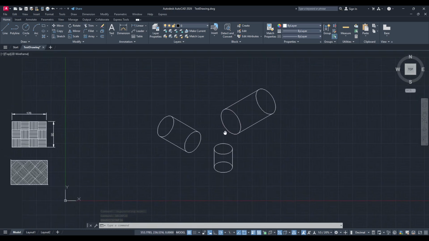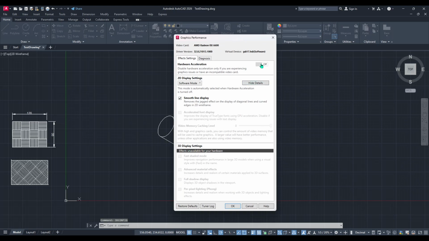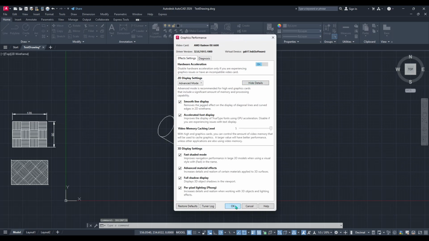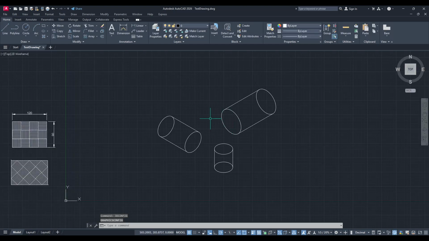This feature is incredibly useful, and understanding how to control it gives you more power over the performance of your tasks within AutoCAD. Remember, it's all about finding the right balance that works for your system and your specific needs.